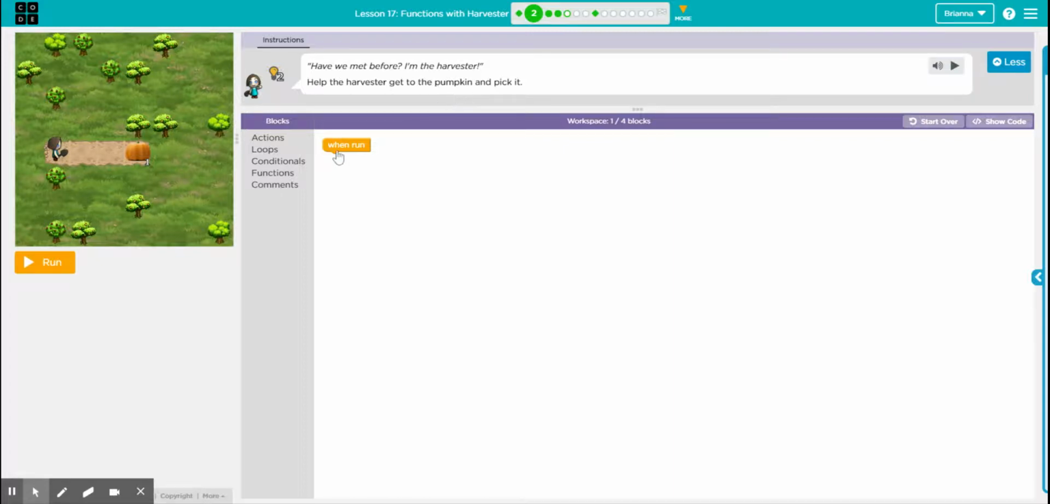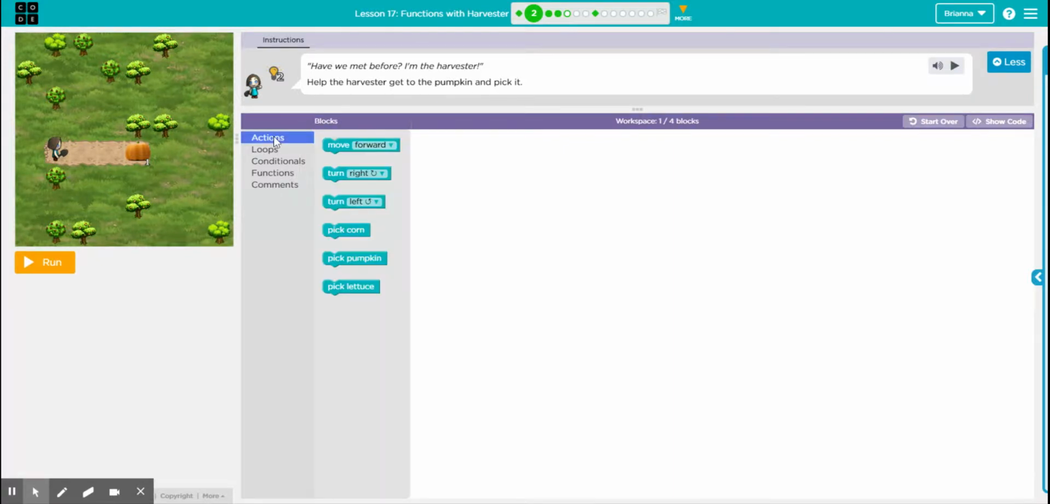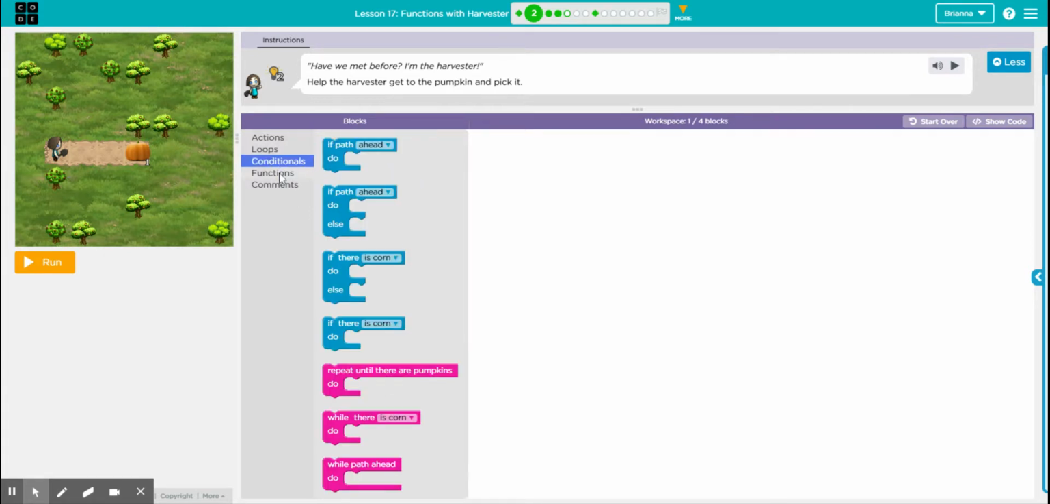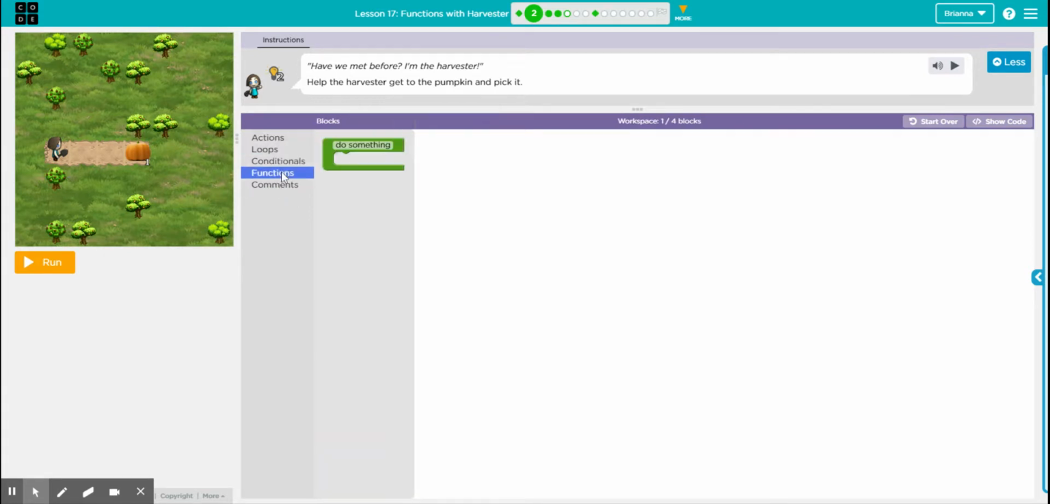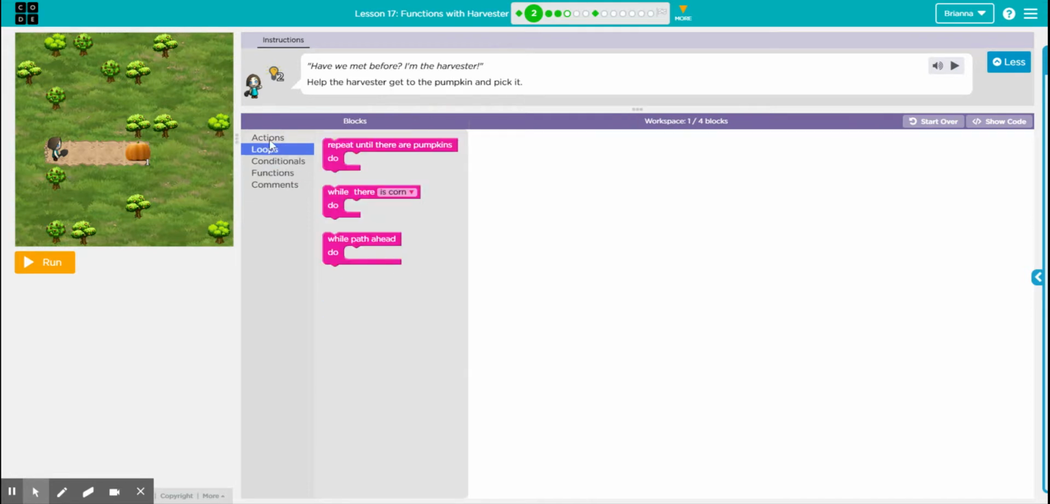Help the harvester get the pumpkin and pick it. So this is just like review, trying to make sure we know that they changed the way the blocks are organized, because there's so many we can use now. They're going to be separated into categories.